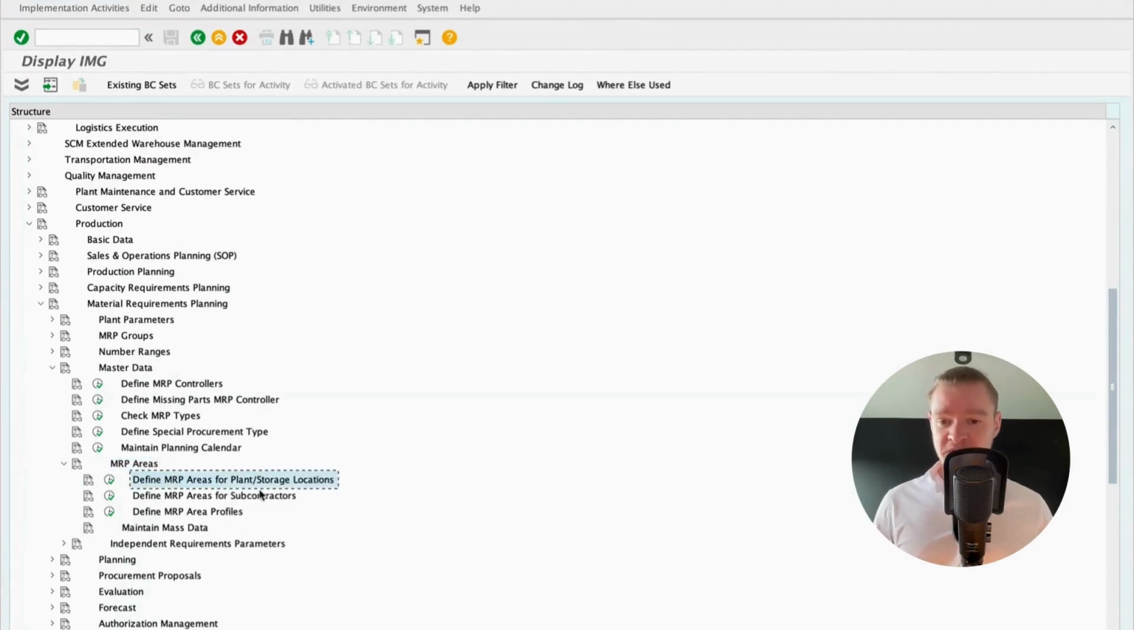The first one is to define the MRP areas for the plant and/or storage location. The second one, to define the MRP areas for the subcontractors only. And the third one for the profiles. So as we already discussed together, in SAP, you have 3 main MRP area types. The MRP area created and defined for the plant, which is in fact the basic MRP. The MRP area defined for a specific storage location, and an MRP area defined for a specific subcontractor.